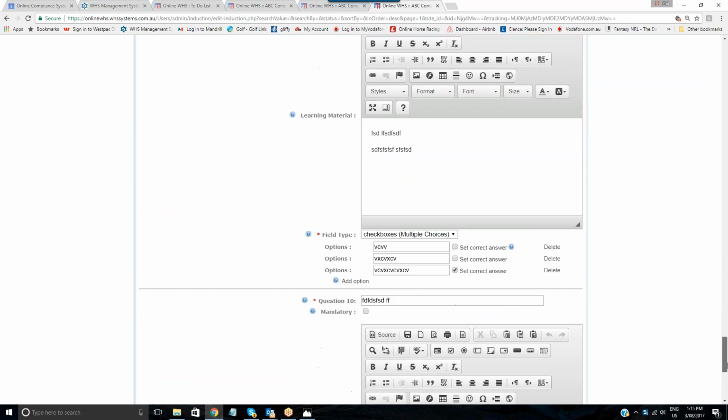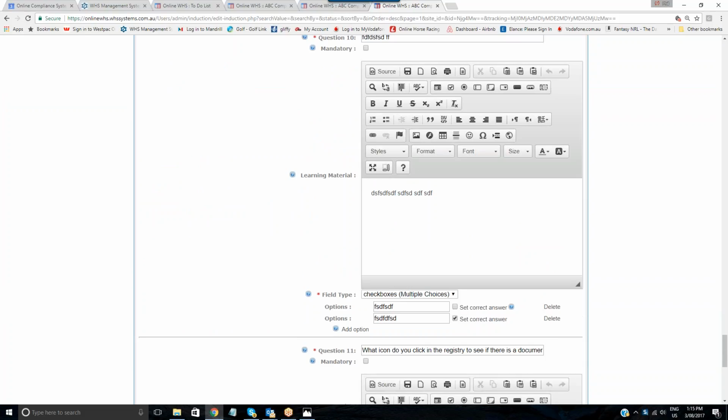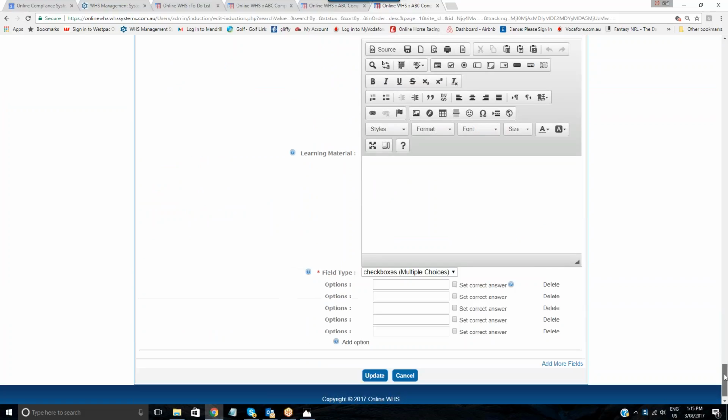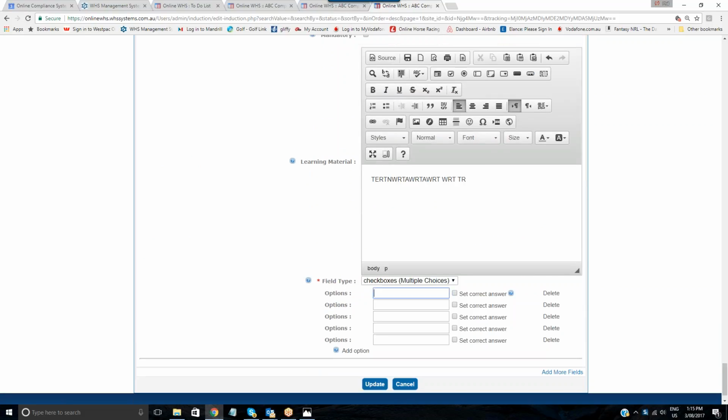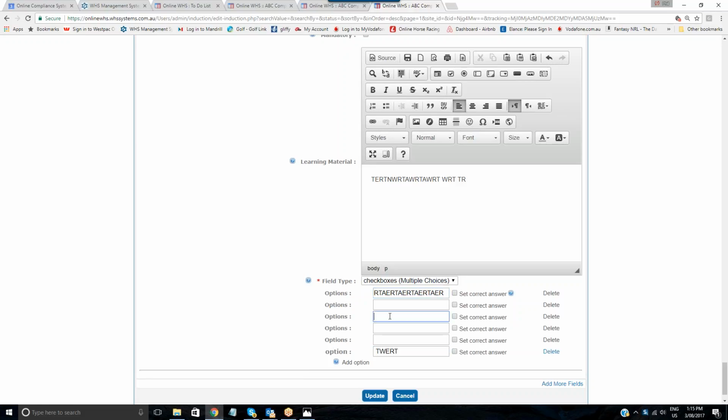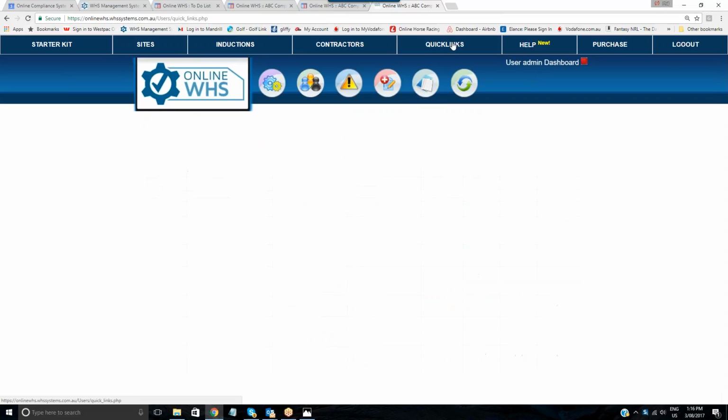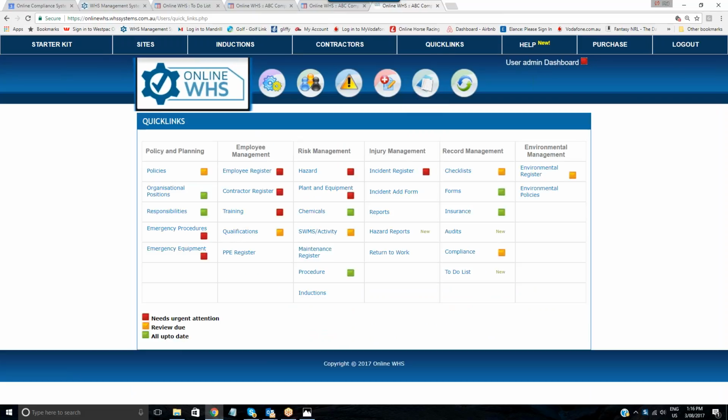I'll just scroll down to the bottom and click add field. You can enter the question, enter your text, and select as many options as you want. You're just creating it however you want. That's going to have QR codes in a couple of weeks as well, but you've got all the different things inside the system to actually help you.